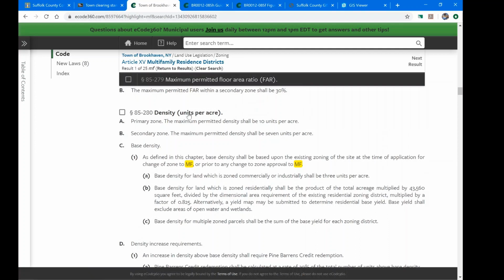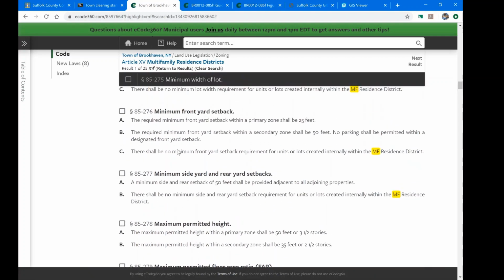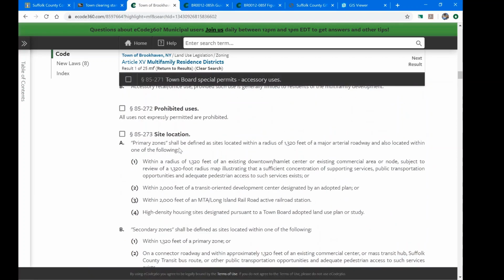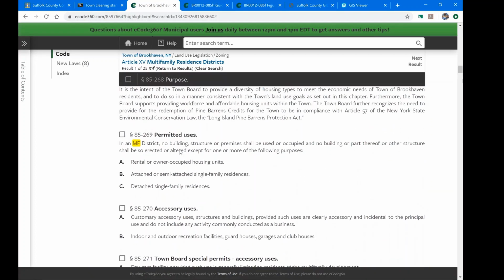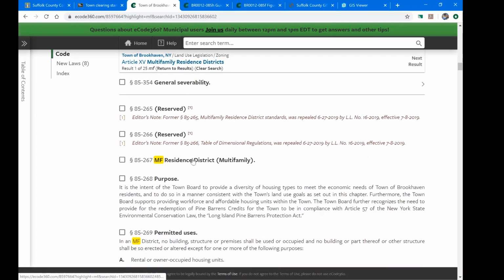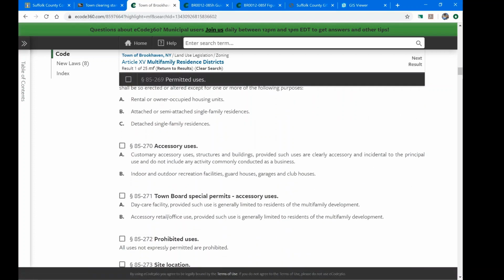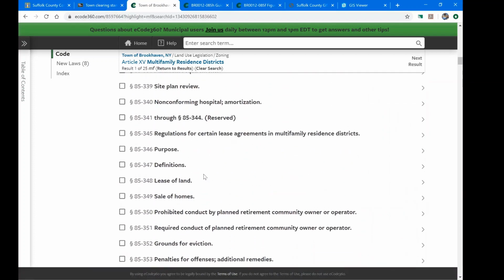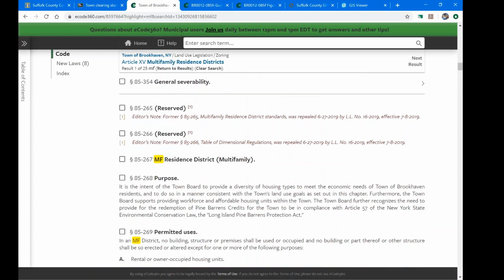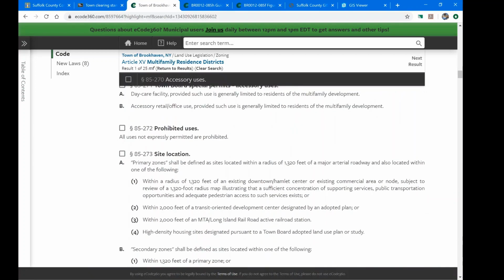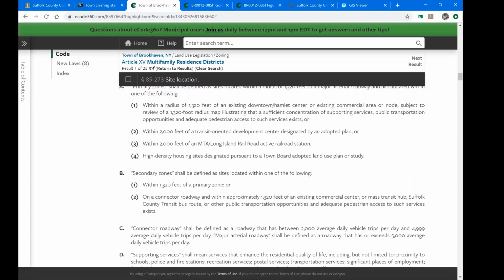The density is just how many units you can have per acre. So in a primary zone, you can have 10 units per acre. And in a secondary zone, you could have 7 units per acre. So let's take a look at what these different zones are. These zones are defined further up in the multifamily district. I thought they were. You know what? They're in, I believe it's in, oh, here we go. I'm sorry, I did see it.